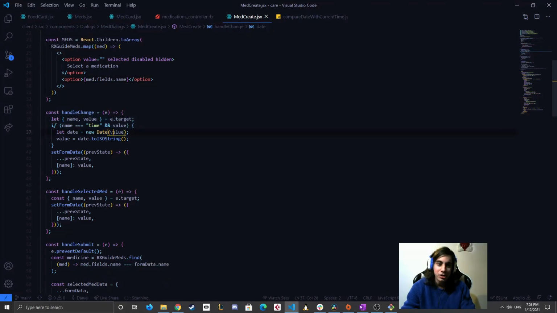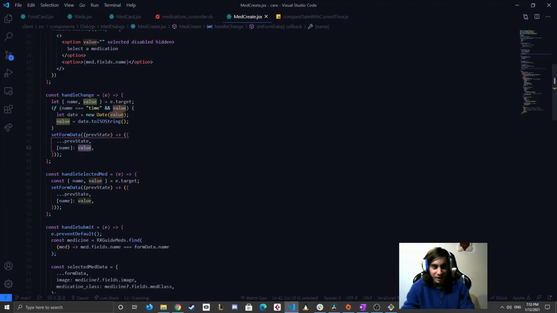We have the handleChange here. Let {name, value} equal e.target. If name equals time and value, let date equal new Date, and then we take the value. Value equals date.toISOString. setFormData(previousData), we spread through the previous data, and then we destructure the name, and the name is the value, basically.